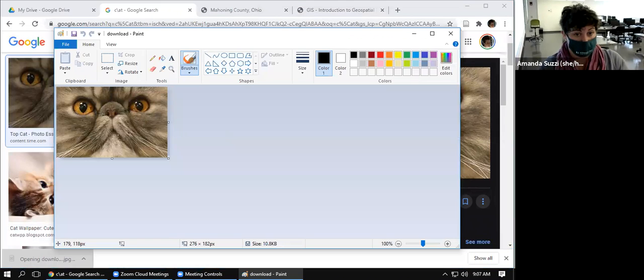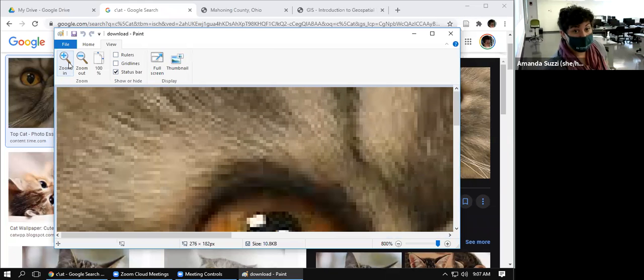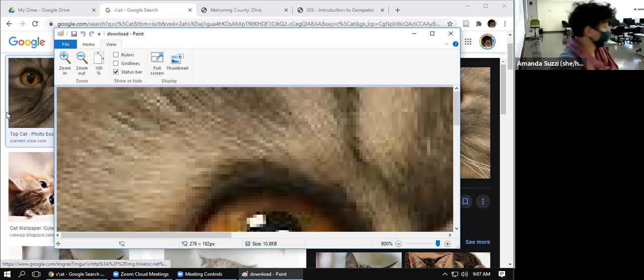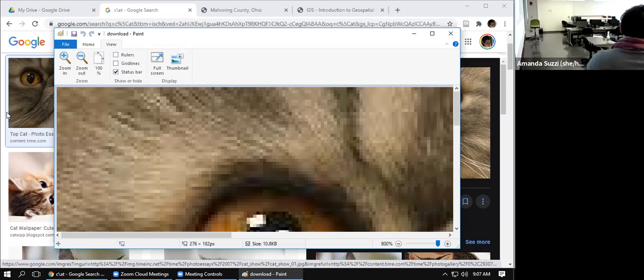Zoom in. So your picture of the Earth is very similarly laid out like this. This is your grid of cells. You can see the squares. That's a raster image, like any picture could be a raster image.